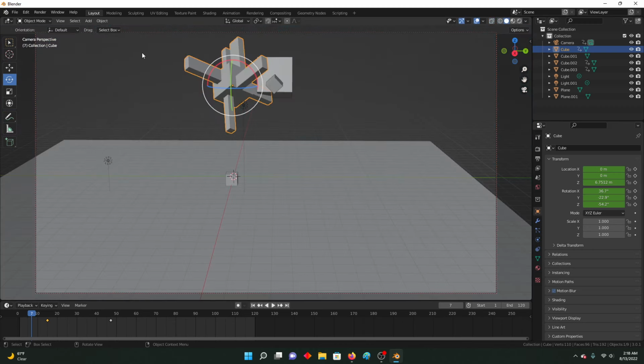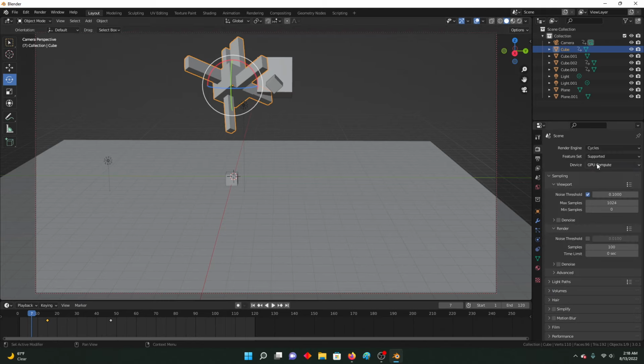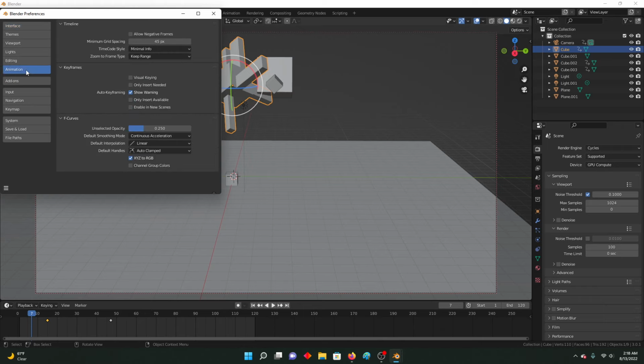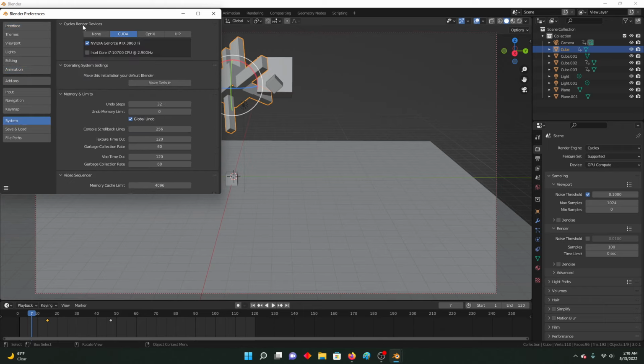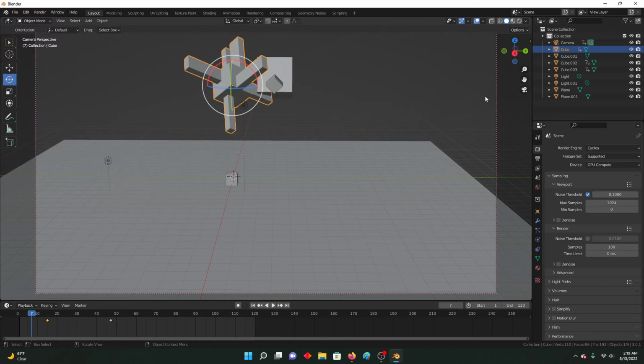we covered how to, well, you just download Blender. That's how you get Blender. And then how to change your render settings from Eevee to Cycles, and how to go to your preferences, system, and change it to your GPU. So once you do that, you're going to be rendering on the GPU.